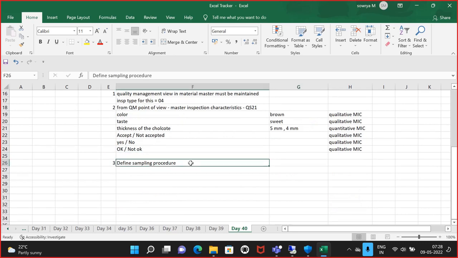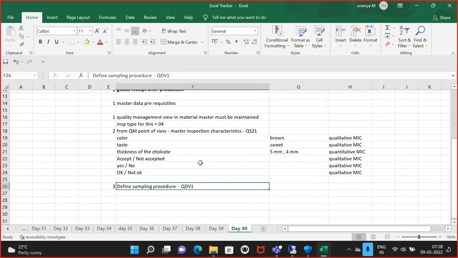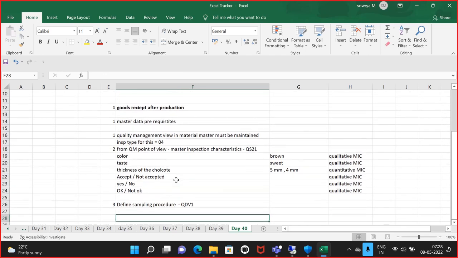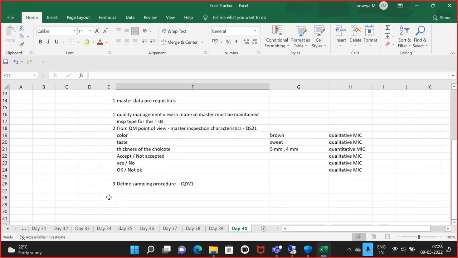Very, very important. The transaction code to create the sampling procedure is QDV1. All these come under the QM module. But as a PP guy, you need to basically understand this. Even from the interview point of view, you can easily answer the master data settings before ensuring that you are doing this end-to-end process. Sampling procedure you need to define.